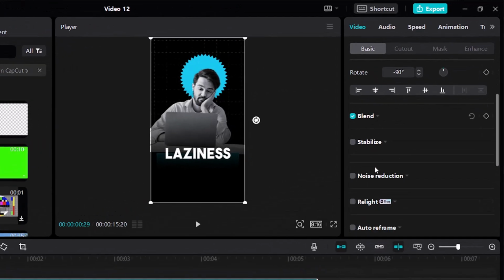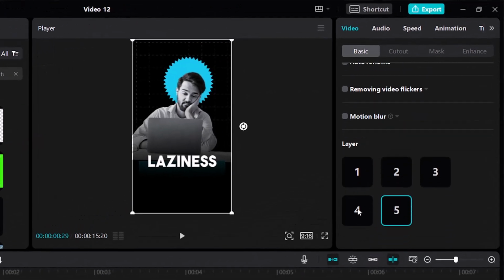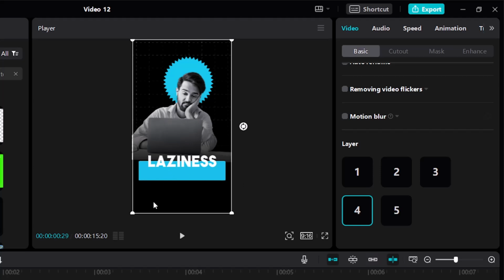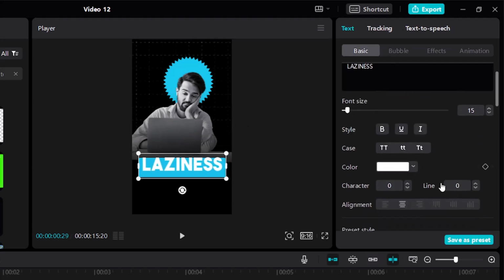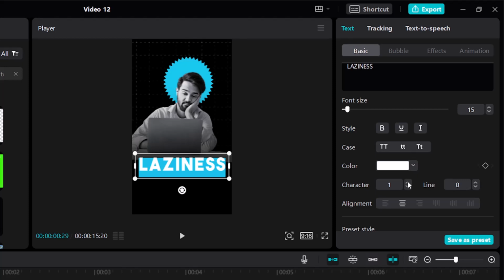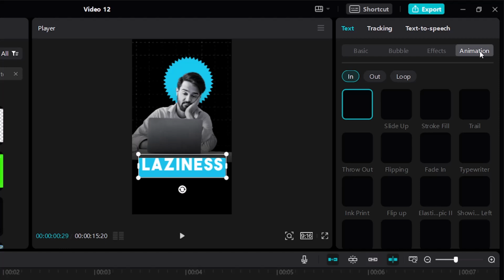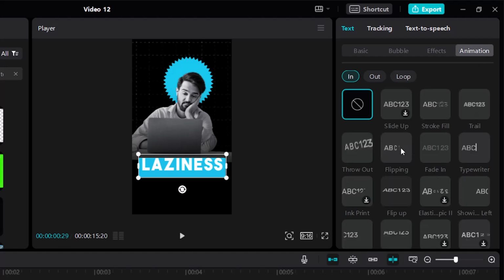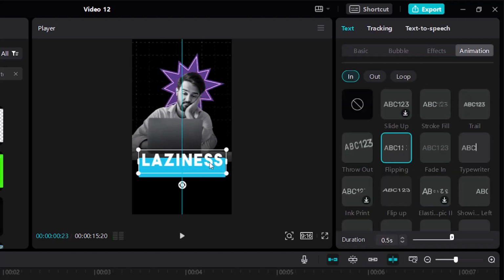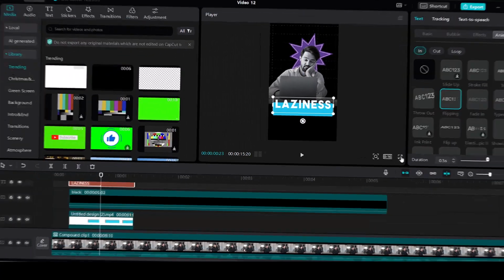Go to basic, in layers, let's click on 4 so that it is behind a text highlight. Let's increase the size of the text, keep some gap between the characters. I'm going to keep it 1 and let's add animation. Click on animation. I'm going to use flipping and keep it little up, something like this. I will show you the final result of the first effect at the end, along with sound effects as well as with the color grading.